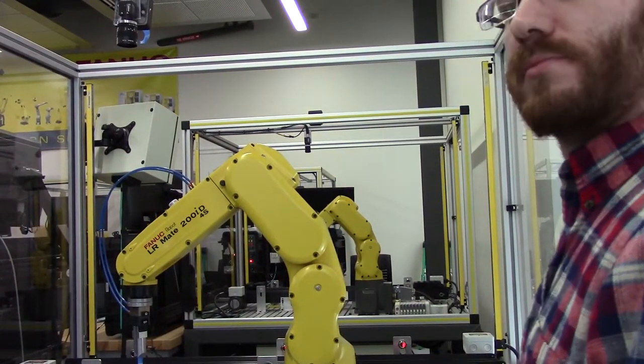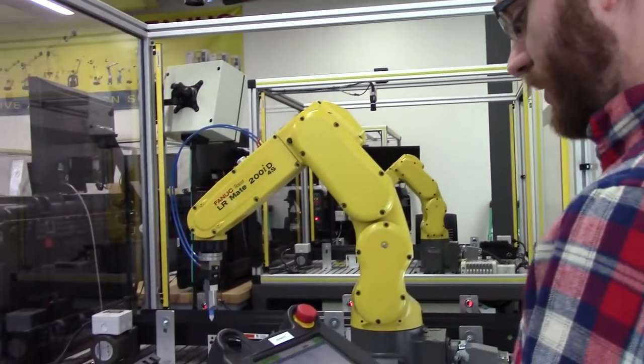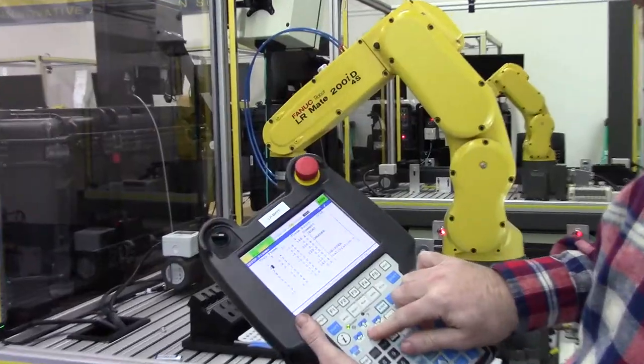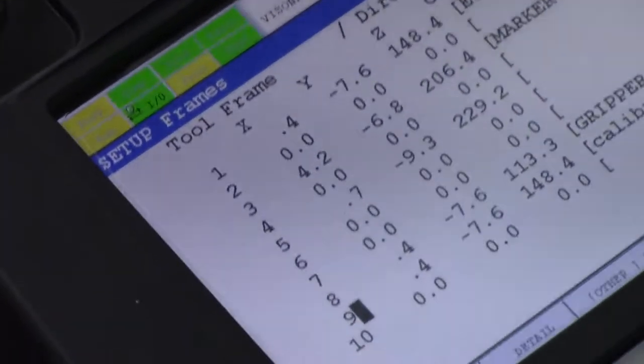So Nick Broughton, setting up vision. First thing you do is set up your frames? Yep. Which frames exactly? I'm going to set up my tool frames first. I'm using frame number 9 as my calibration.